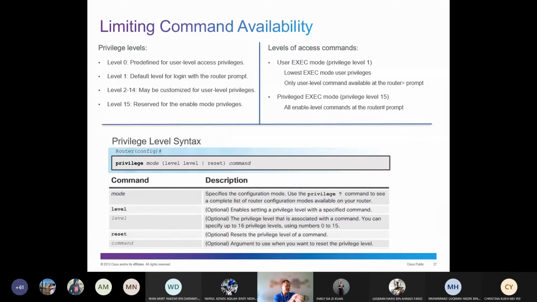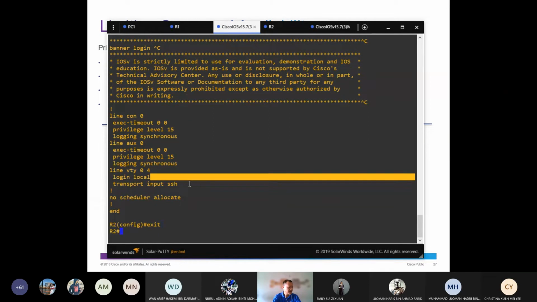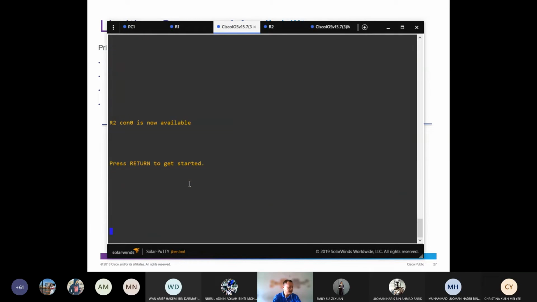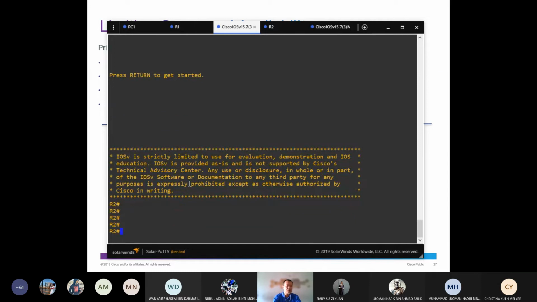I don't have time to demonstrate. Okay, it's already 1 hour. Privilege level. There are a lot of things we can cover here, yeah? By default, maybe I can quickly show you just now when I said level 1 and level 0, if you still remember. This one, there's no line console 0. Line console 0 is not configured, meaning once you log in, straight away you are inside the router. I don't configure anything. So show privilege.